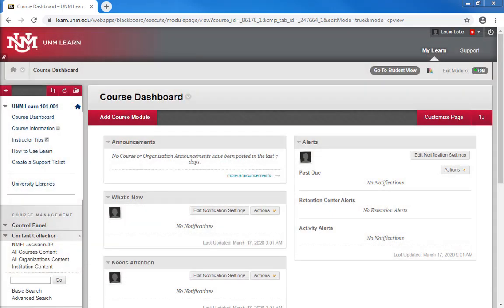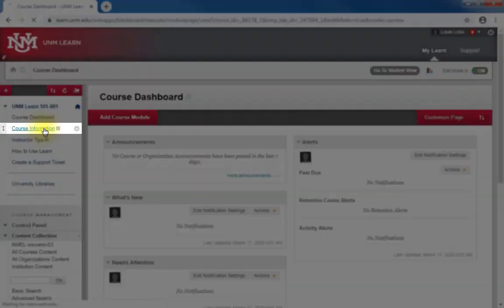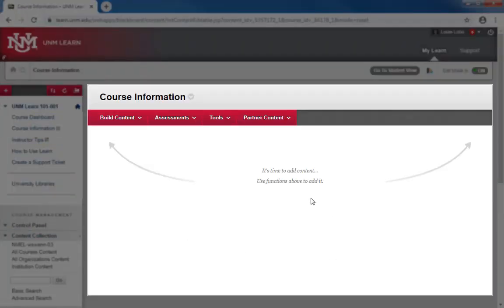So here we are in our sample course. The first thing we want to do is go to a page where we would like to put the test. And so I'm going to go to a blank page, course information, and this is the space where I'm going to put a test. And once I put the test here, that's where the students would find it.